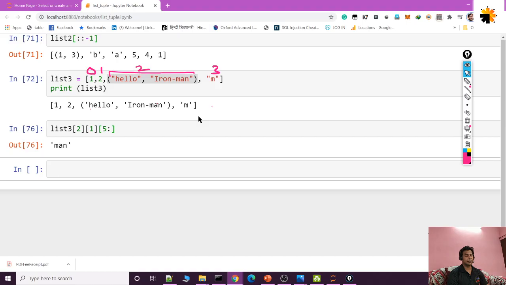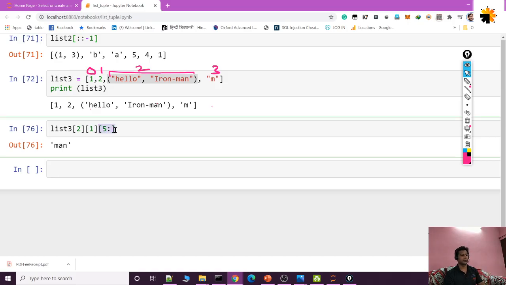Okay, tuple. Okay, it's a list. So this is a three-dimensional data structure. The first dimension is a list. The second dimension is a tuple, and the third dimension is this one, a string. So it becomes three-dimensional.